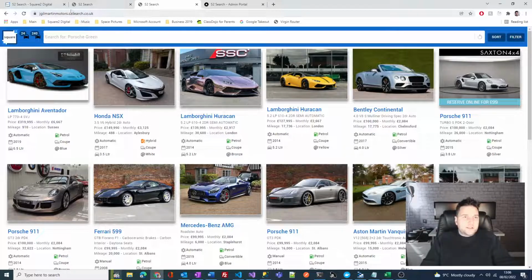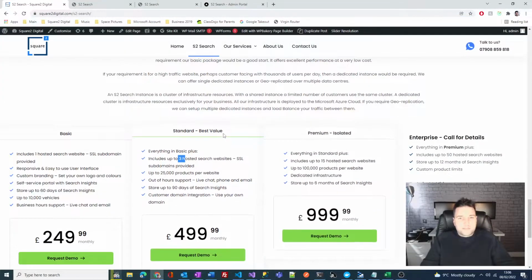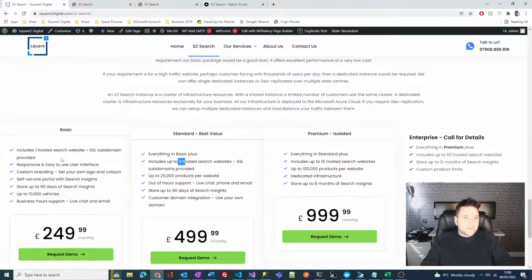A typical example could be jgilmartinmotors.co.uk. You could use search.jgilmartinmotors for your enterprise website, your front-end website. Then maybe within your business, you might have some sort of DMS application that you might want to use search for to enhance that. You could have anything, or an auction site, a mobile app, whatever. Anything that's web-based can use this system. So if you had a desire for more than one, then the standard package will make sense, whereas with a basic one you just get one.